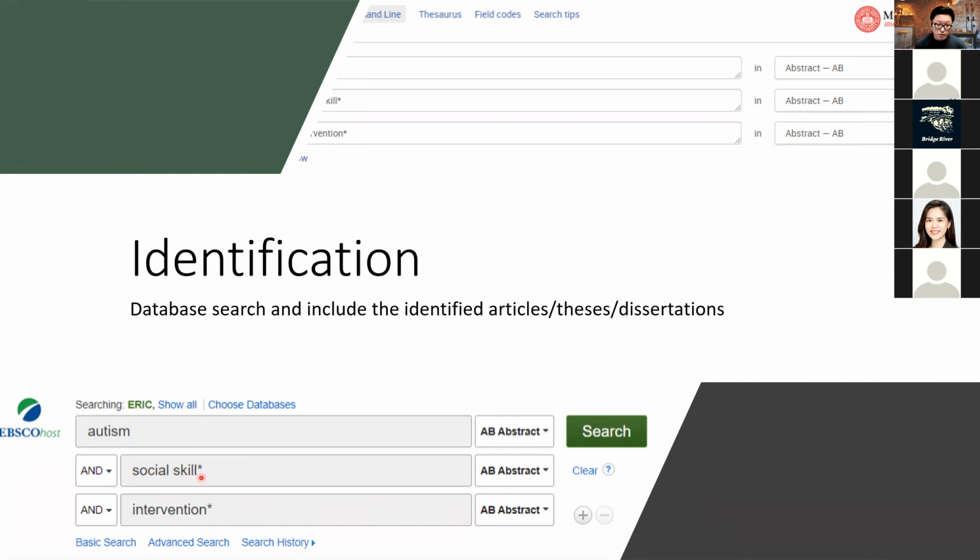So I put social skills here, and I put an asterisk over here, truncation. That way you not only capture social skill, you can also capture social skills, and because I want to find social skill interventions, by putting this truncation mark I can get intervention and interventions as well. That's helpful. Autism, right? Social skills intervention for children with autism. That's what I want to find out.